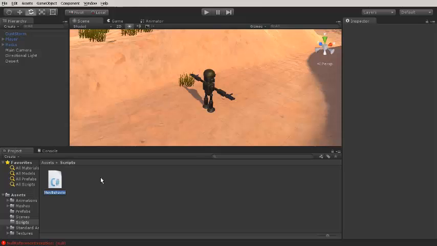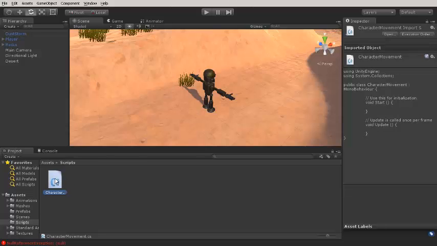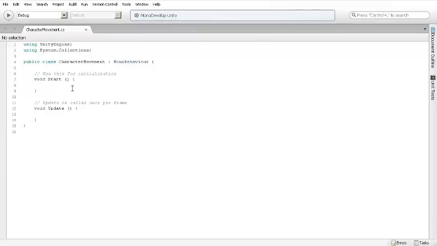So with this asset created, we need to give it a name, and I'm going to call this character movement and hit enter. So double click on that, and this will open up MonoDevelop. MonoDevelop is the environment that Unity uses for programming.